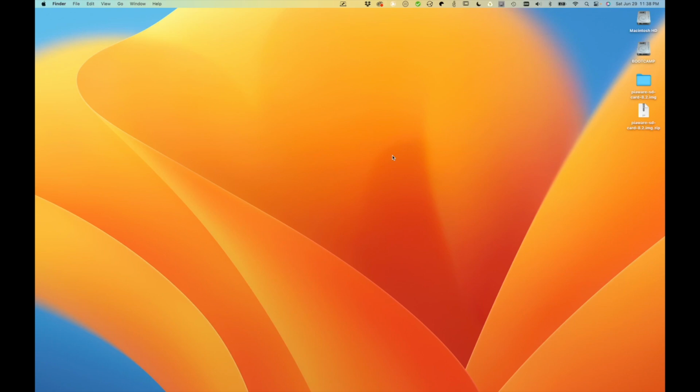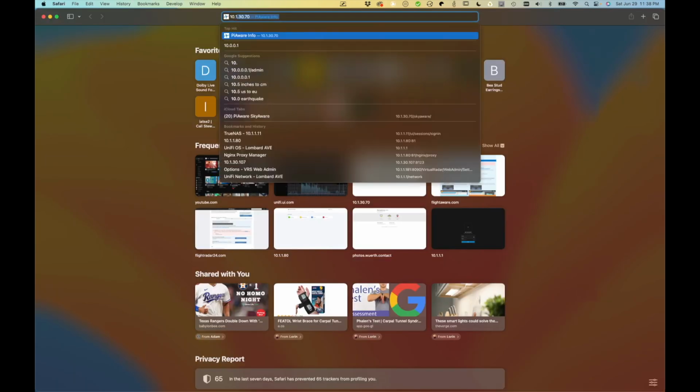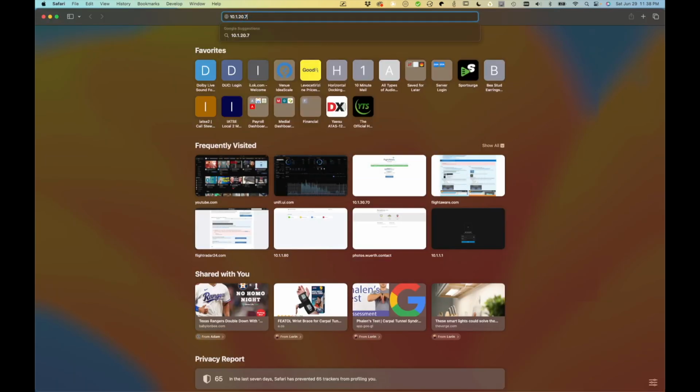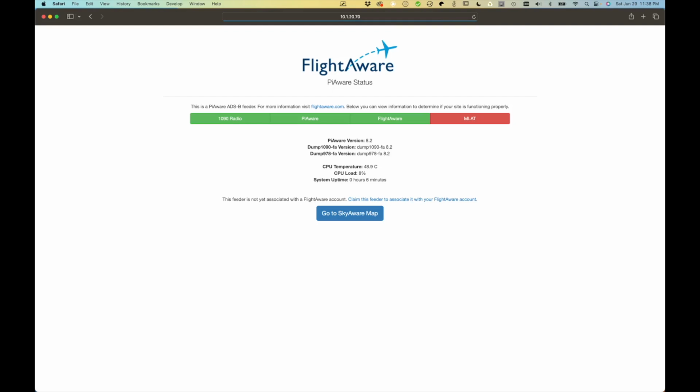So let's go ahead and pop back over to the desktop. And we're going to go to 10.1.20.70 in a browser. So let's open up our browser, 10.1.20.70. And there we go. Okay, so this is our FlightAware landing page.